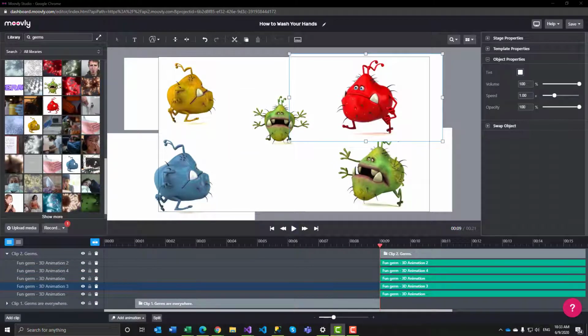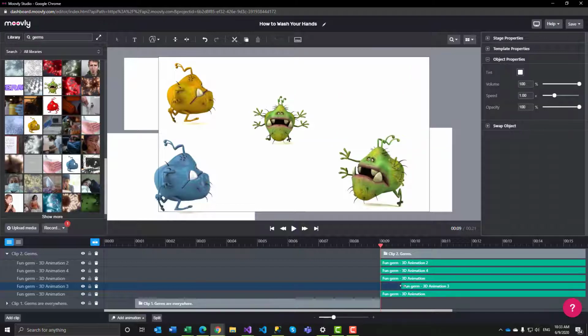Now let's take care of the timing. I want the germs to show up on the screen one by one. I'll let this green germ be the first and move each next germ about half a second forward from the previous one.